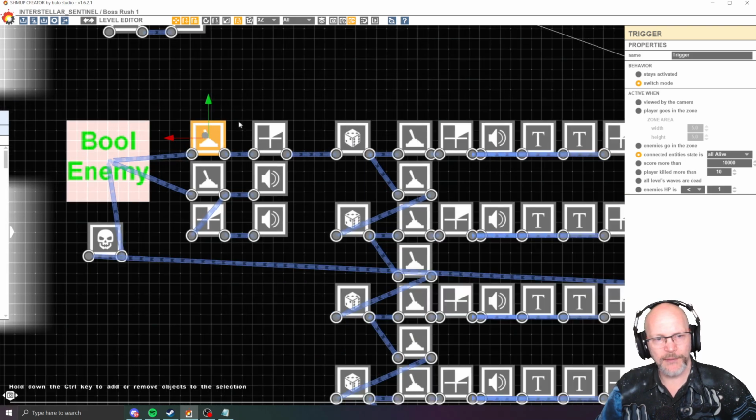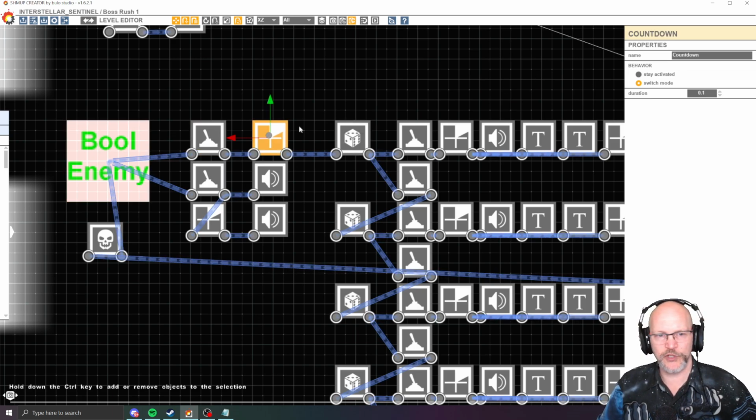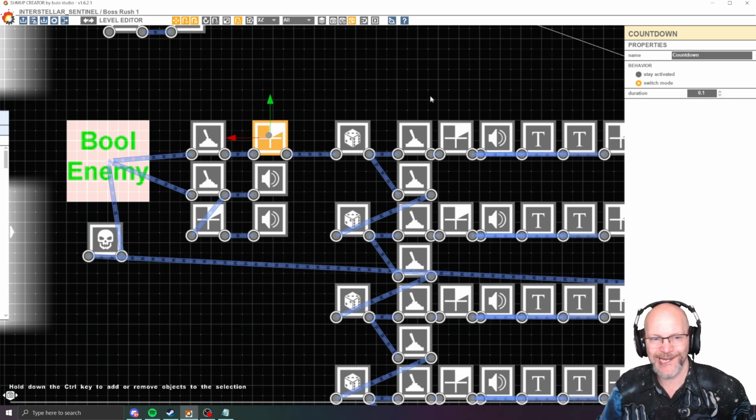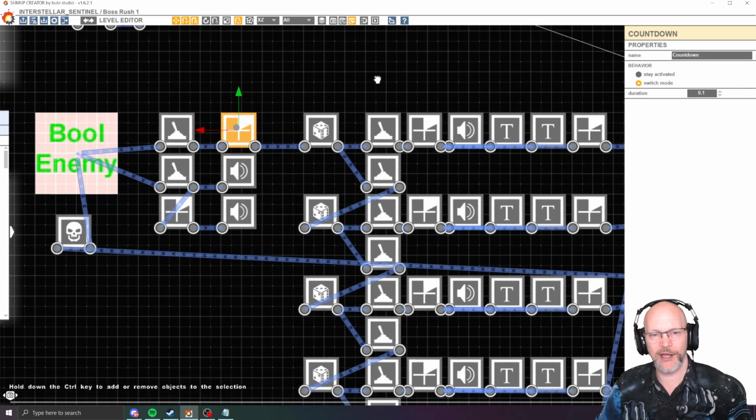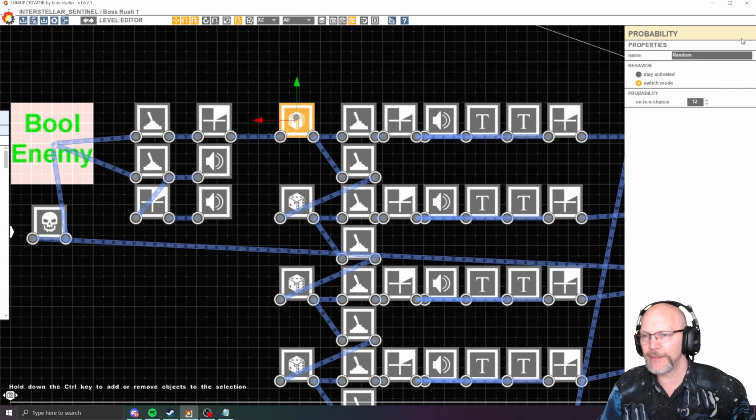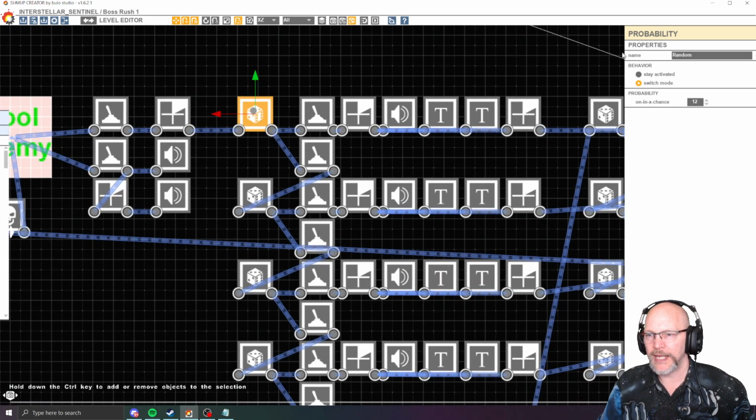We have a trigger there, and this is set to connected enemy state as alive. So the enemy wakes up. Then we have just a 0.1 second countdown. I usually like to put countdown timers in here just to separate some of my logic. And that comes into the probability game logic, and the probability game logic is set to switch mode, so it can also be switched on and off.